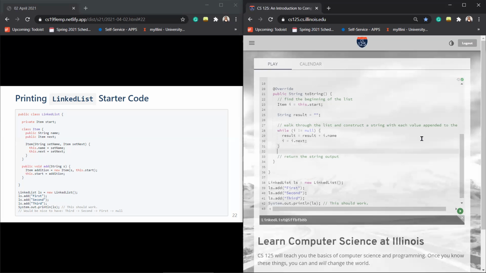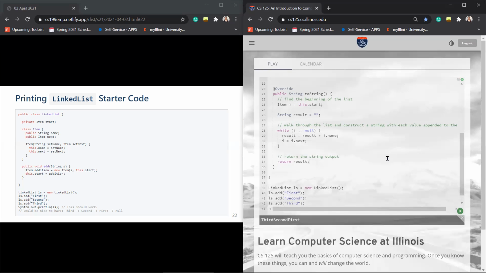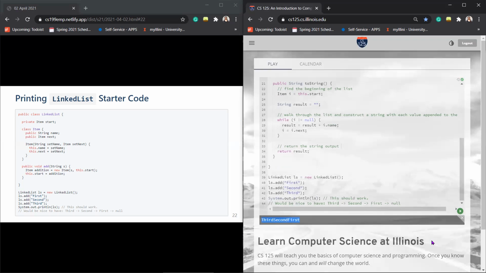Okay. And now we've walked the list and we've appended an item every time. And then we just want to return the result. Let's see what happens when we run that. Not bad. Okay, so it's printing out first, second, third, second, first.